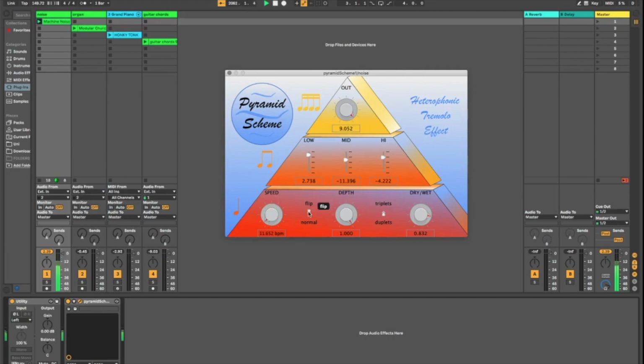Now, because the lows are pulsing much faster, this sounds more like some kind of engine running with, I don't know, wind on the outside as the highs. You can even take out the lows, and it might sound more like a different kind of machinery there. You can change the depth.